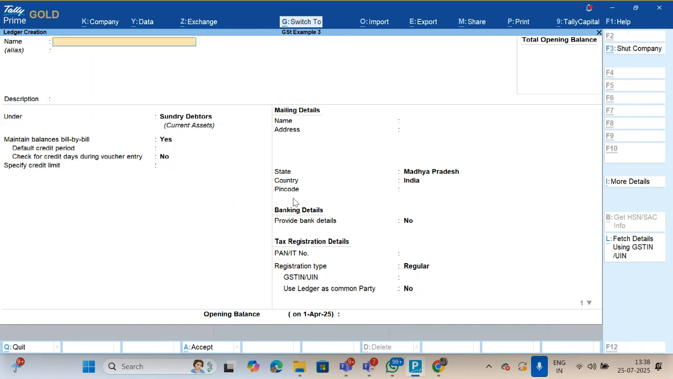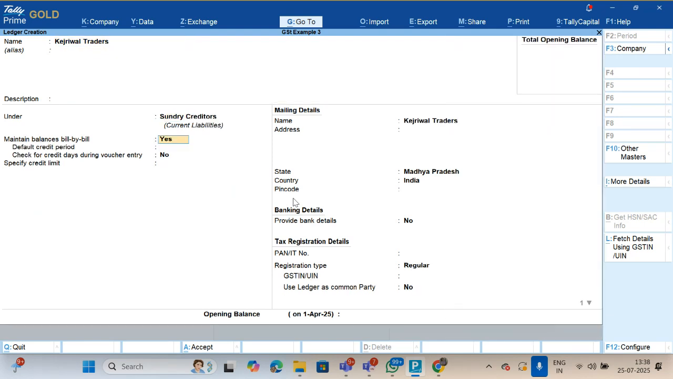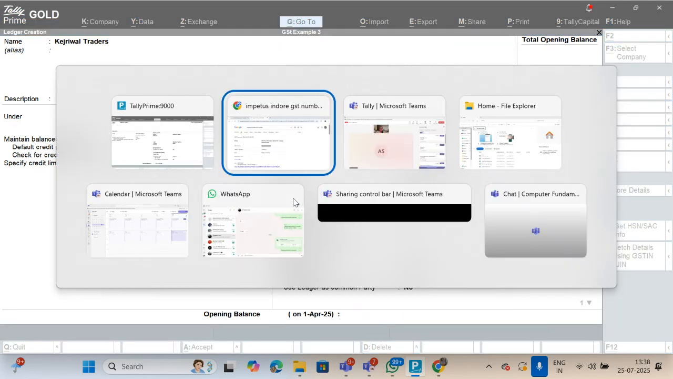Then control A. Then suppose we have a daily creditor also. So Kejriwal traders in sundry creditor, 15 days. Then GST number.